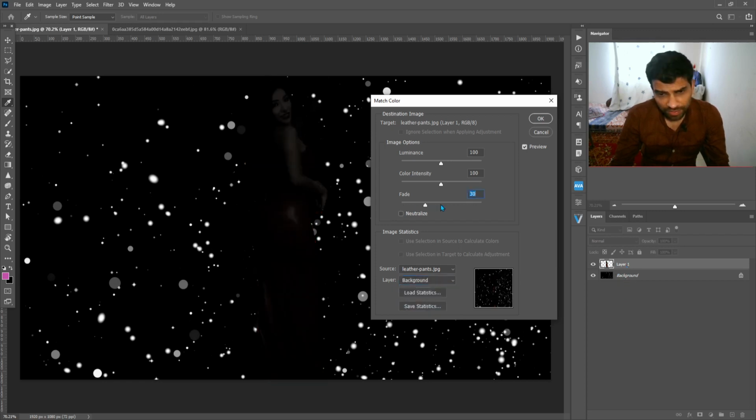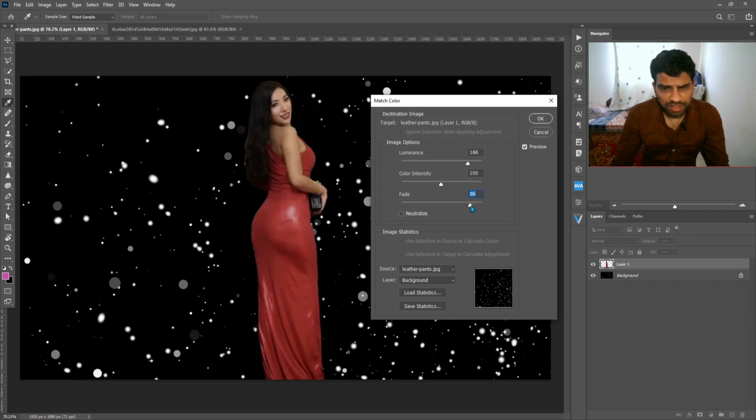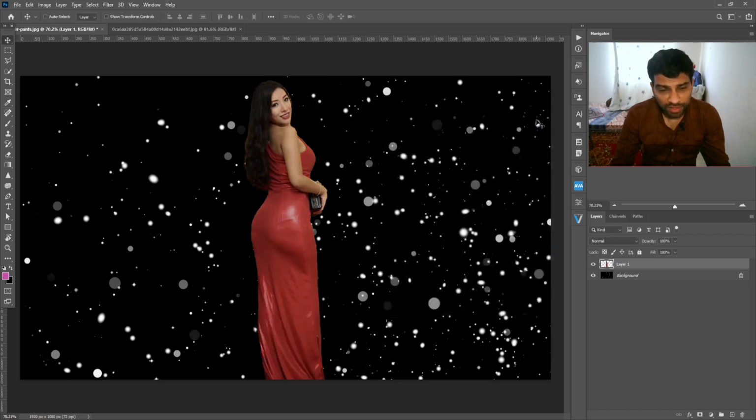You can fade the effect to your liking, or even you can adjust the luminance. I think 70 or 86 is enough for this. You can toggle the preview on and off to check the before and after. So here is our final image. We removed our subject from the background, and then we seamlessly placed the new object into the same background.